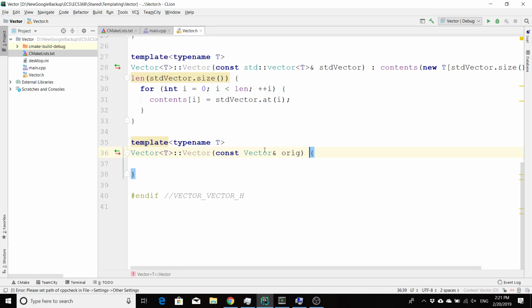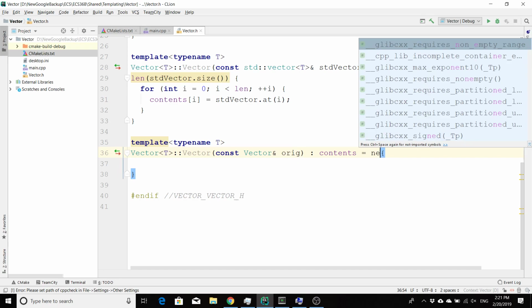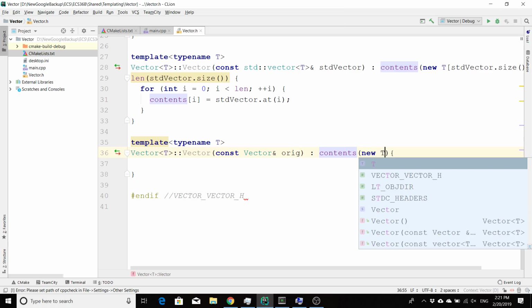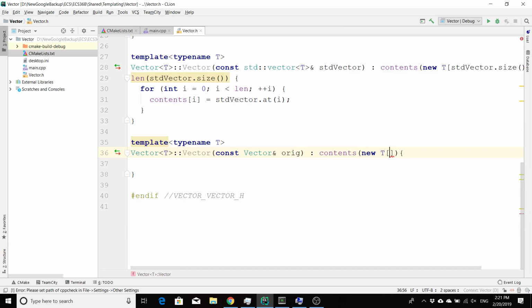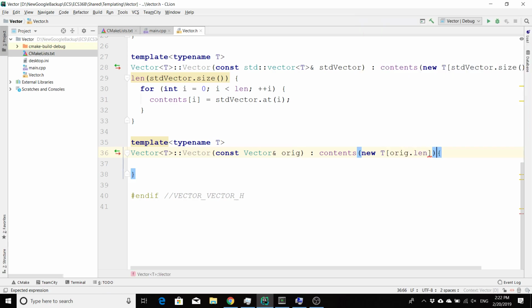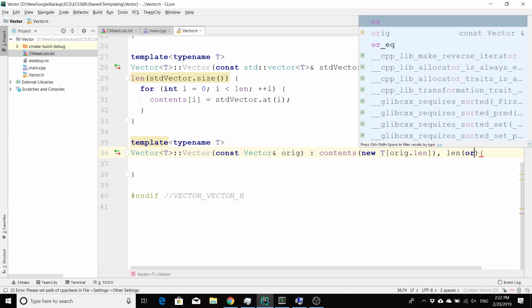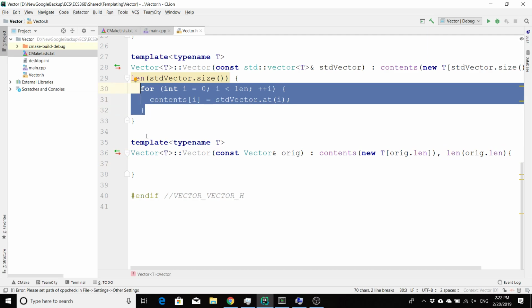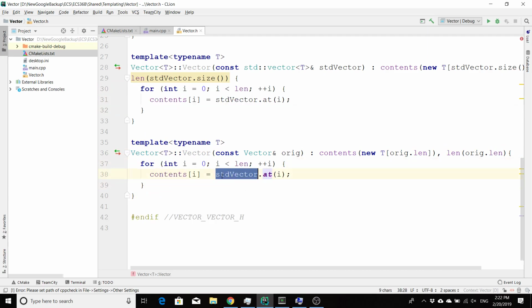Yeah, we copy each element over and we make sure that we're the same length, but we also need to make the space. So contents equals new T of size orig.len, and my len should be equal to orig.len. And then I need to go through and more or less do this exact same thing. But now this guy's called orig, and he's going to be using bracket I. We also need to define our destructor.